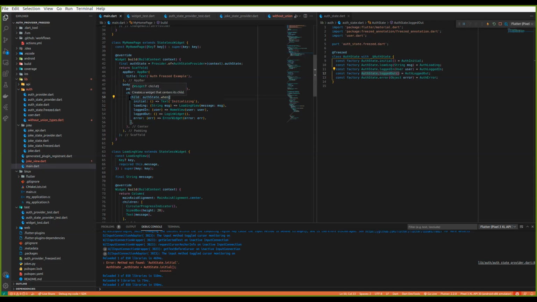So here, what we are doing is we are mapping the authentication state to some widget. I think the method is even called properly. So when the authentication state is initial, what widget should we show to the user? When the authentication state is loading, what message should we show to the user? When the authentication state is logged in, our provider will give us access to the user. And then when the authentication state is logged out, we'll show the user a login widget.